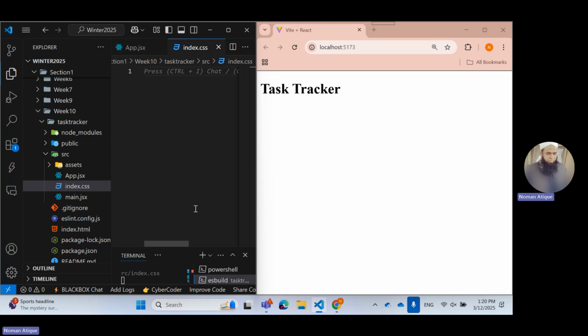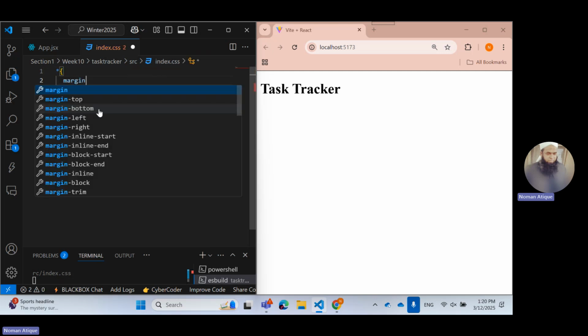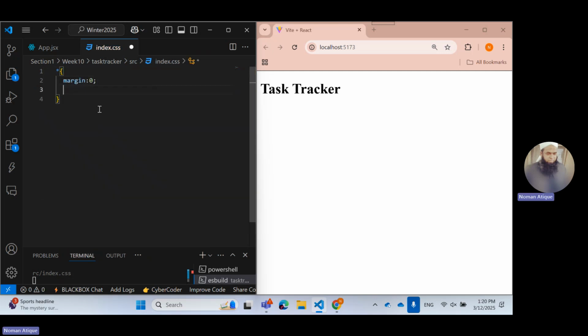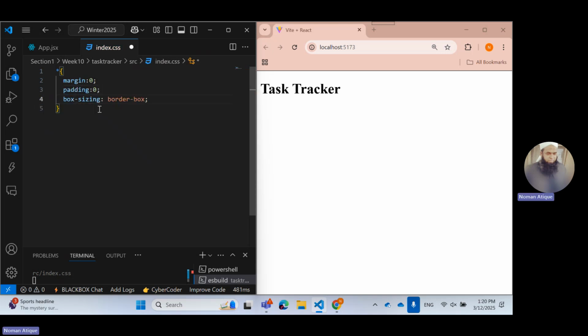Okay. Now see here. Let's do the styling of this index.css for this project. First, the style that I would always want is margin 0. Remember everyone? Padding 0. Box sizing, border-box. Do you guys remember this styling, this resetting of the styling, so that all the margin and padding, everything, is gone from the page? That's everyone.